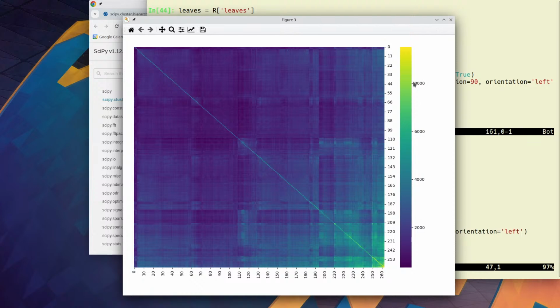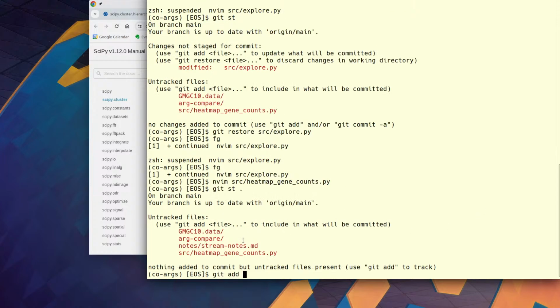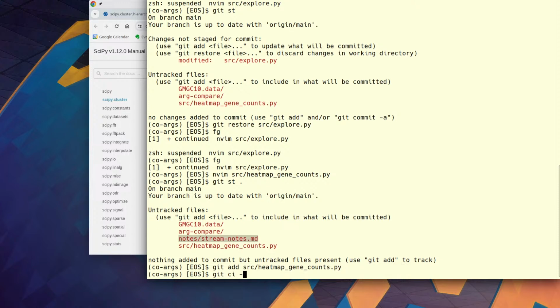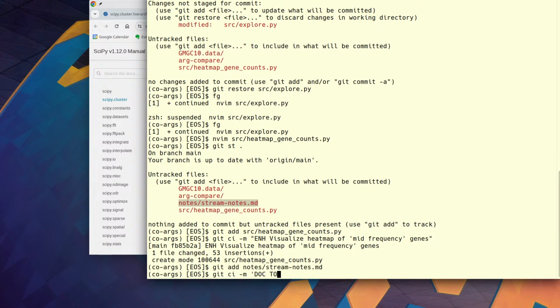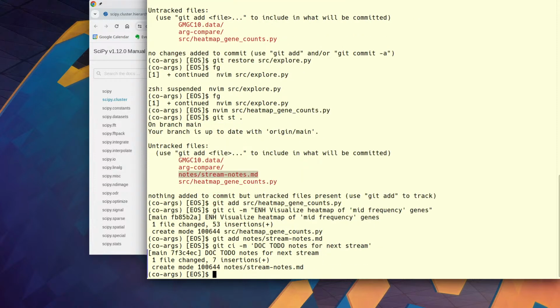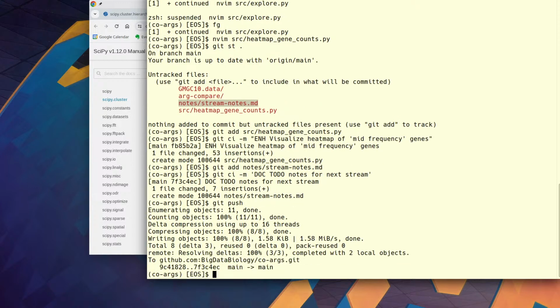In the meanwhile, well, not in the meanwhile, I'll actually do that right now. I am going to add a visualize heat map. Okay, I am going to push this. Alright, so next time we will start from here.